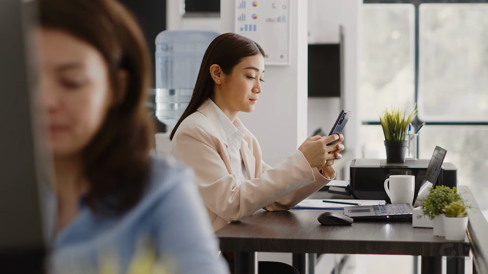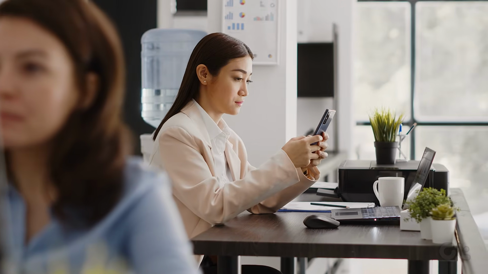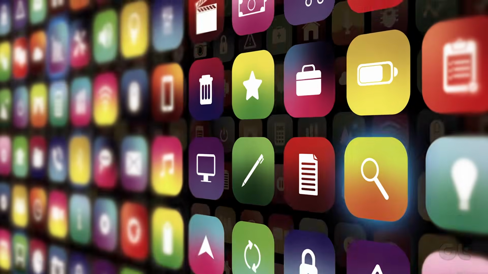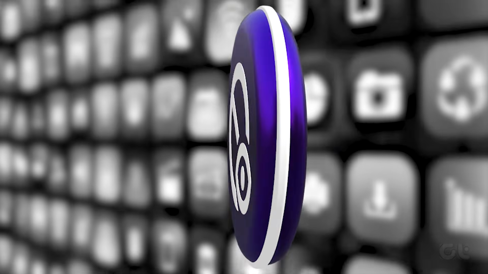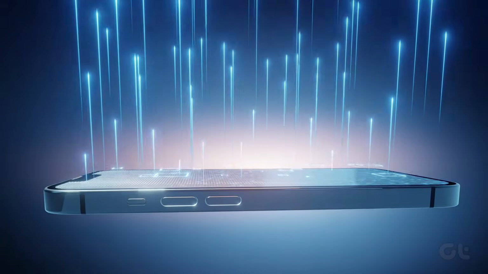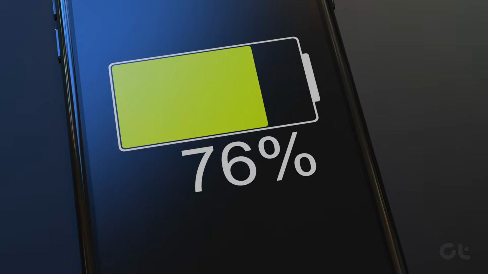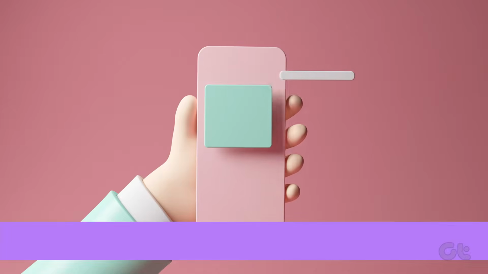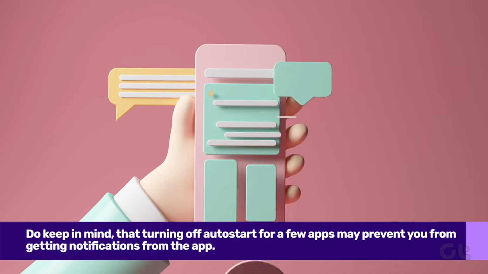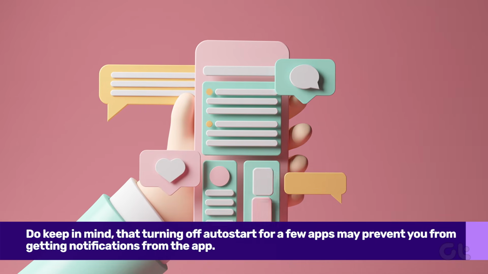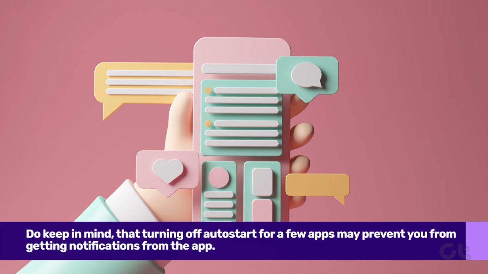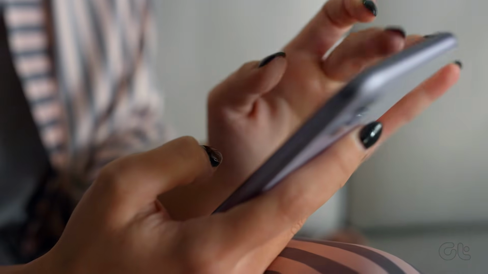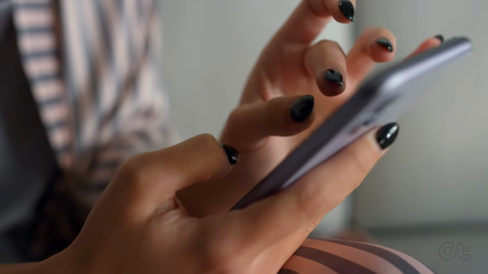But what if you want to disable auto start for apps on your Android device? You can do that as well. Disabling apps has its own benefits too. You save memory, improve performance, and even save some battery in return. But do keep in mind that turning off auto start for a few apps may prevent you from getting notifications from the app. With this out of the way, here's how to disable auto start for apps on Android.